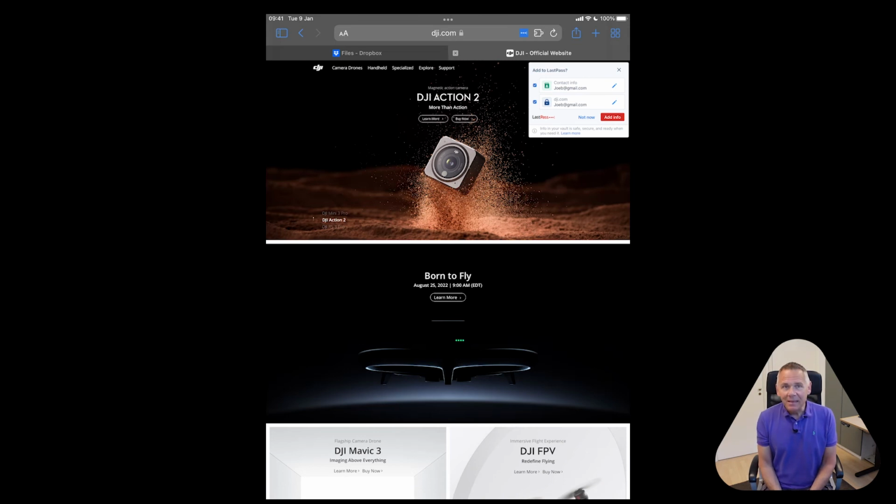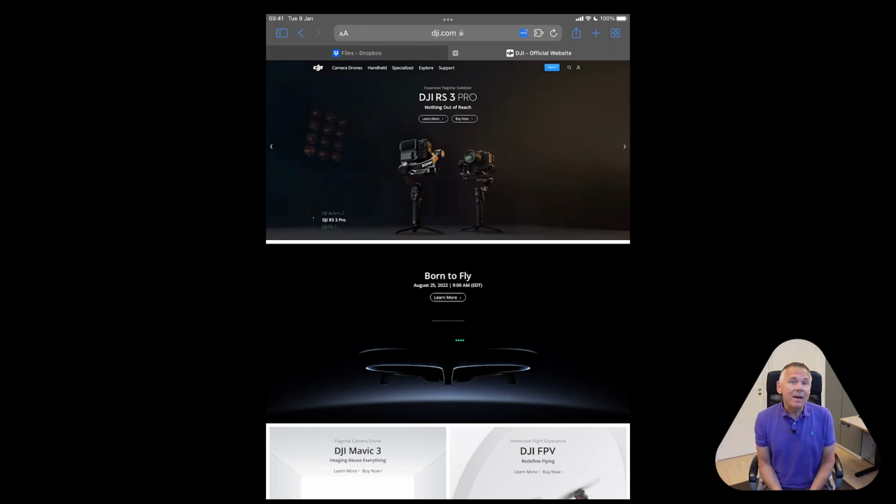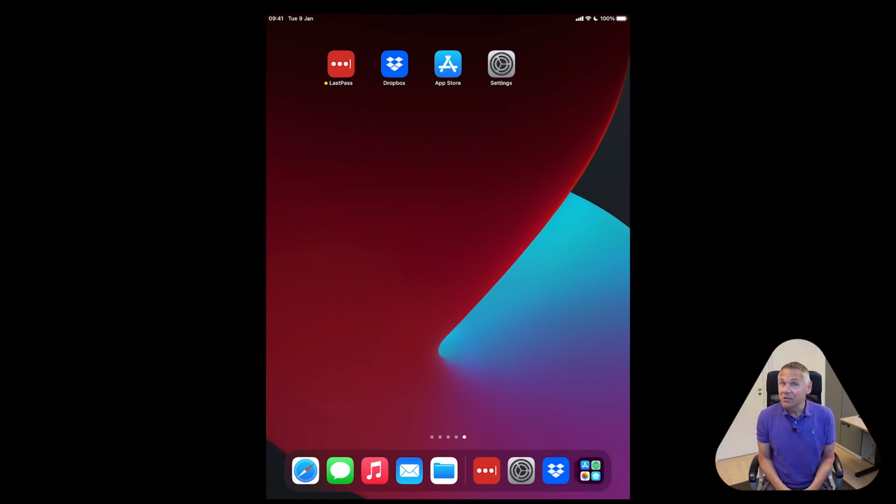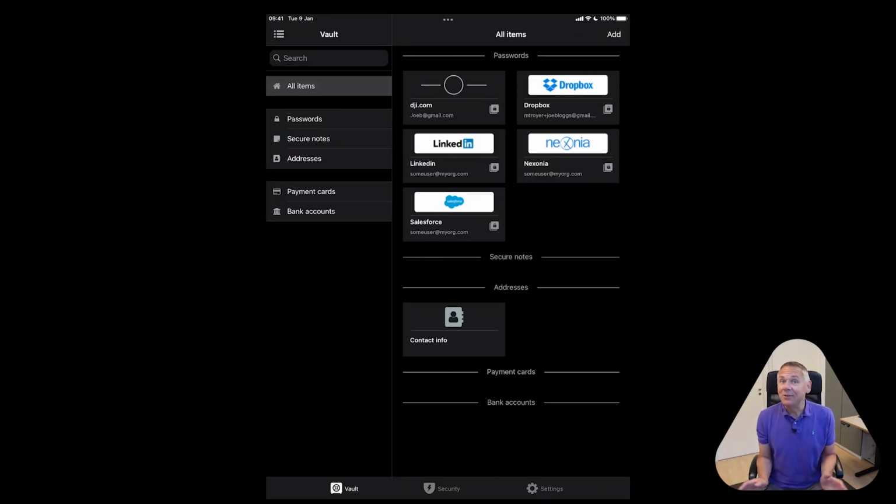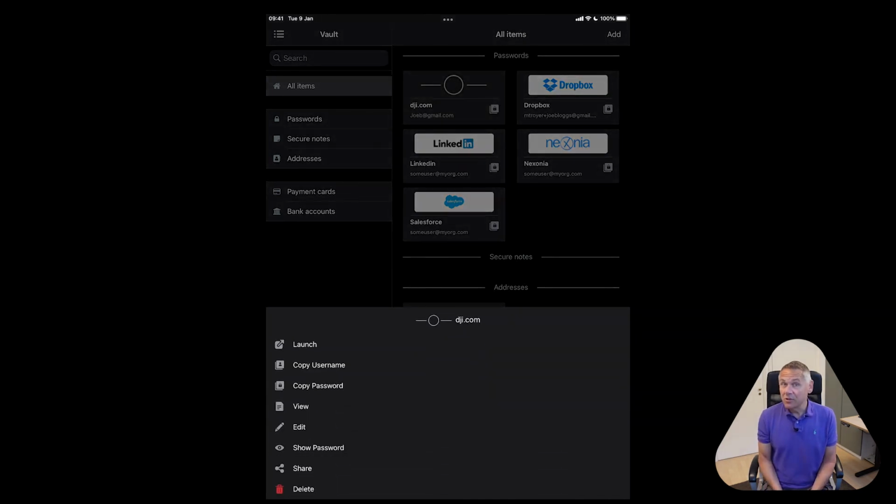LastPass will then immediately prompt us to save these newly created credentials into our vault. With this done, we can now automatically log into the DJI.com website through LastPass on any of our devices without having to enter any credentials. We can also see that this password credential is now in our secure vault.